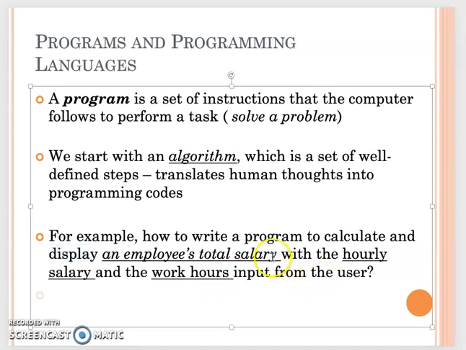So that's your program, right? But also I want you to pay attention. The algorithm is how you calculate the total salary with the hourly rate and the work hours. On the other hand, I also want you to pay attention to two keywords. The first one: after you calculate the employee's total salary, you have to display it. Then, how do you know the hourly rate and the work hours? So we decide we want to get the input from the user.